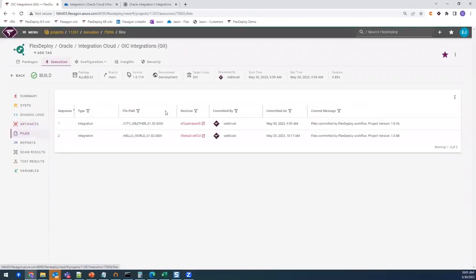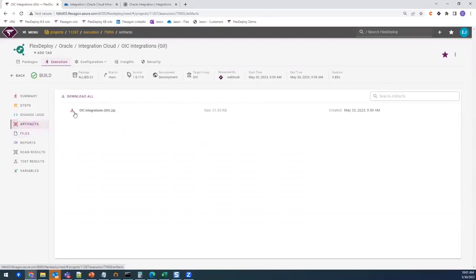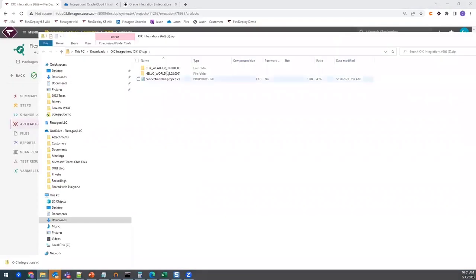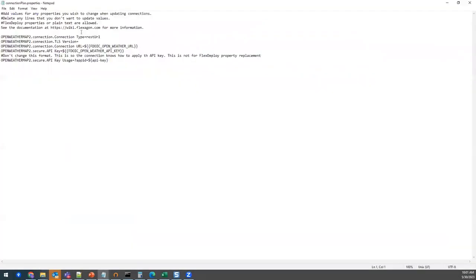And the files tab is going to identify the components that are in the package, specifically what revision was pulled from on the build, and then the committer information from those changes in those objects. If I download this artifact and open it, you see that, yes, it has the integrations in it, but it also has, and this is stored in my Git repository, what's called a connection plan file.